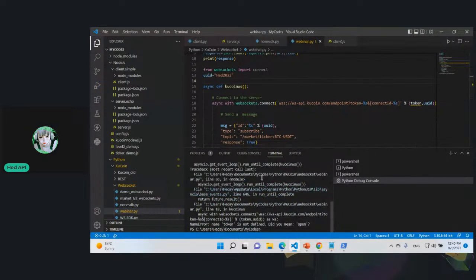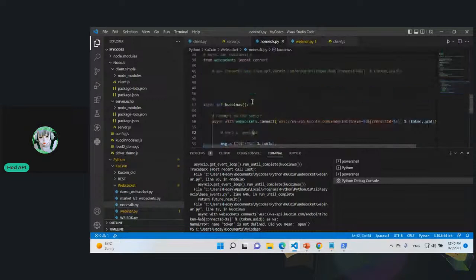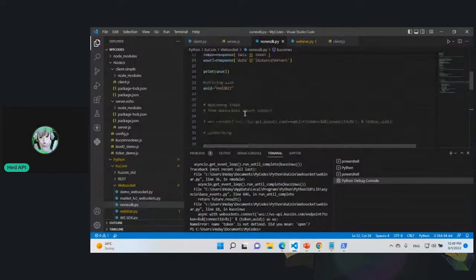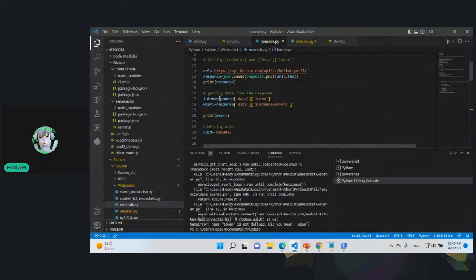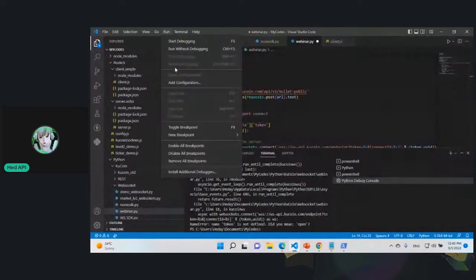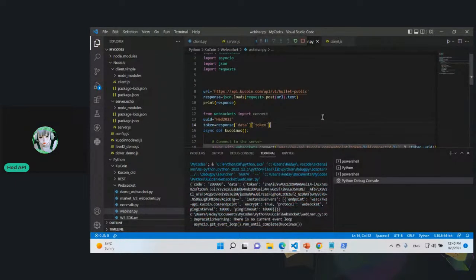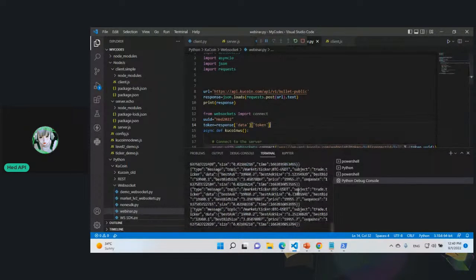Oh, I have made a mistake here. Let's see what is the mistake. Oh, I forgot the token. Sorry. I have to provide the token to the connection. Here is the token. Sorry, I forgot this part. In the JSON response that you get back from the server, you can get the token back. So let's run it again. Yes, it's working. Very good.